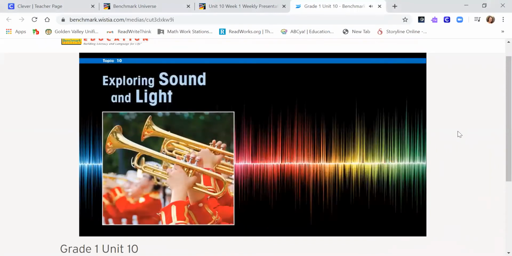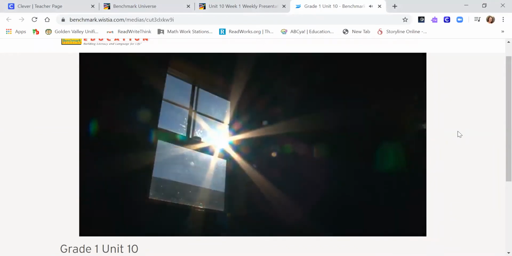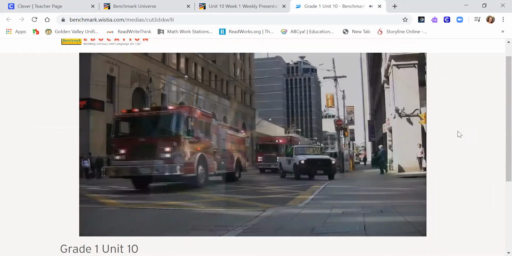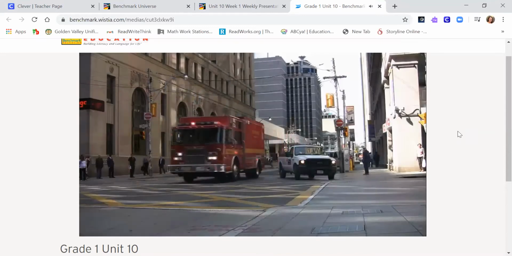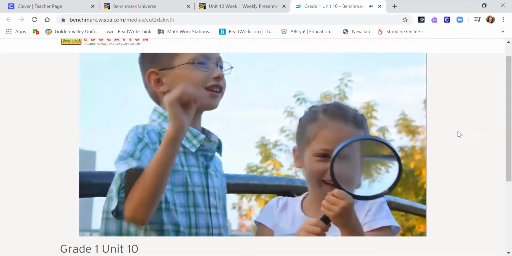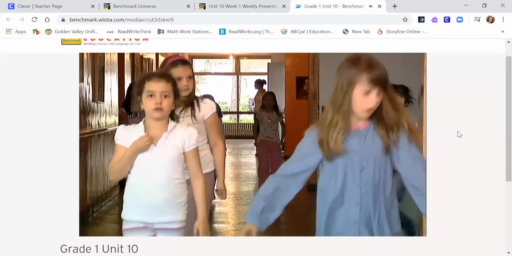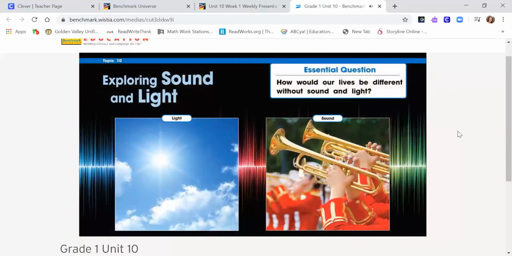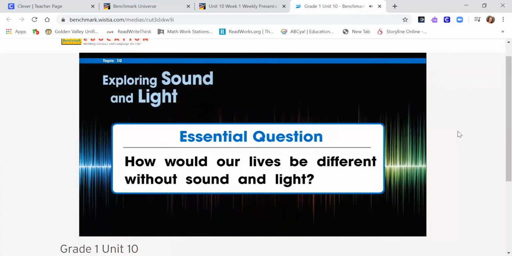Exploring sound and light. A ray of light shines through your window and wakes you up. A screeching siren tells you to get out of the way. A flash of lightning and a clap of thunder mean it's time to go inside. We see and hear things everywhere. How would our lives be different without sound and light?